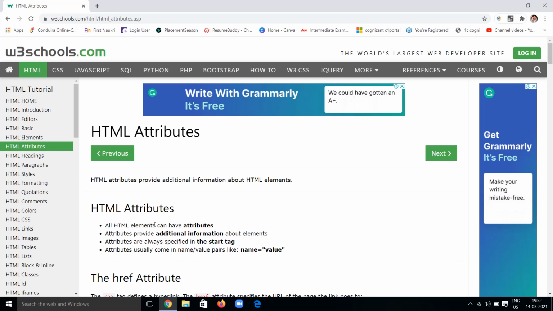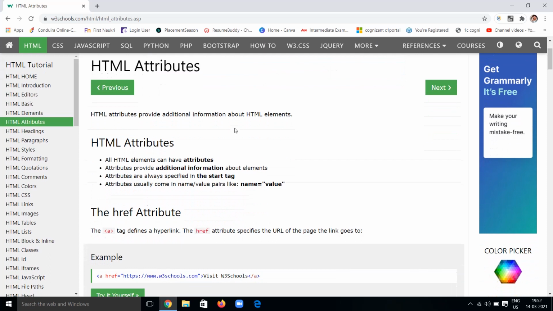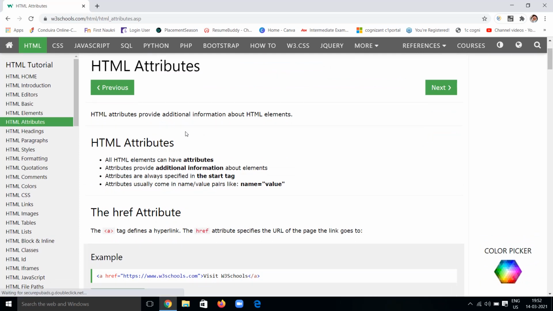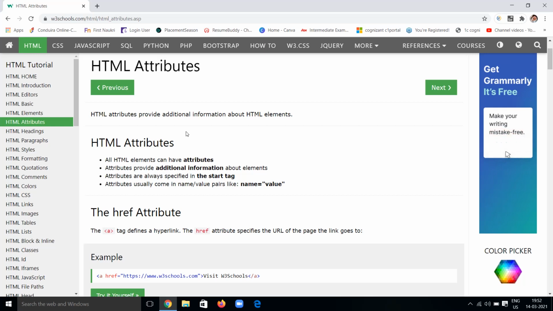HTML elements in general can have attributes. For example, elements like the h1 tag, image, and the hyperlink tag a, where we use the attribute href. Like HTML elements, they have attributes. Some are optional and some are necessary. Attributes provide additional information about the elements, as we discussed, and attributes are always specified in the start tag. For example, tags have a start tag and an end tag. These attributes are always specified in the start tag.